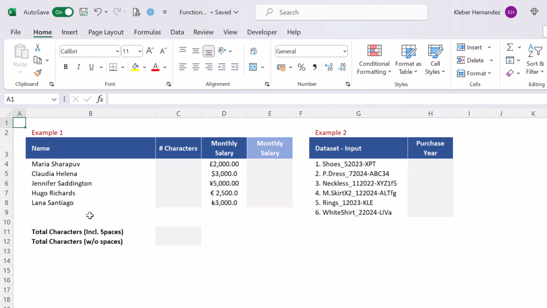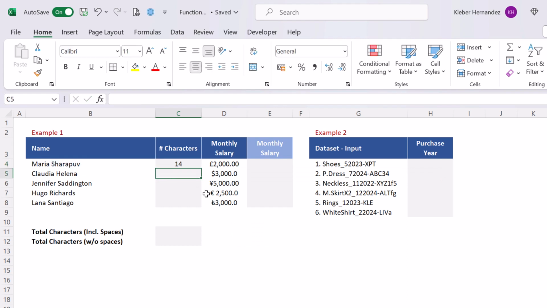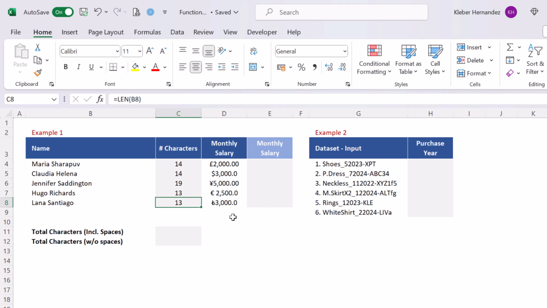In this example, we have a list of names and we want to know how many characters there are in each name. So let's go to cell C4 and insert the function LEN. Then select the text, which in this case is cell B4, close brackets and press enter. The result will be 14. If we expand this function, we will have the number of characters for the rest of the names as well.